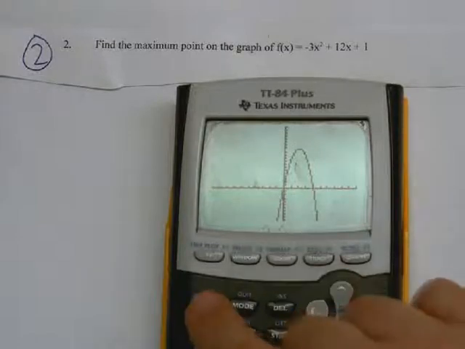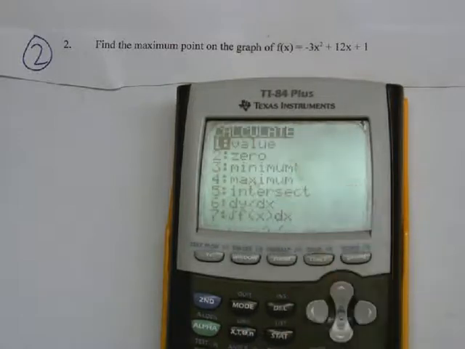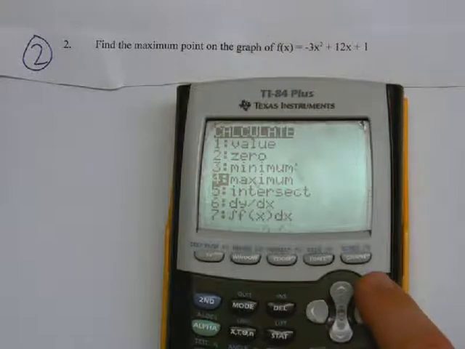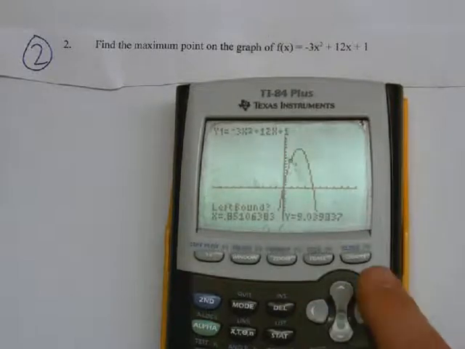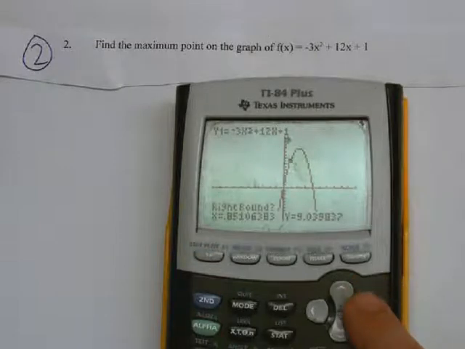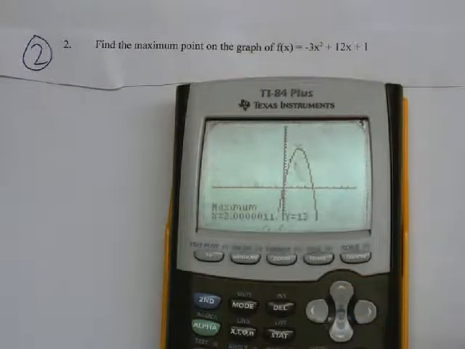So, to find that point, I can go to second calc. I'm going to choose maximum. I go to the left of the tip, push enter. To the right, push enter again. And it looks like my maximum is at 13.